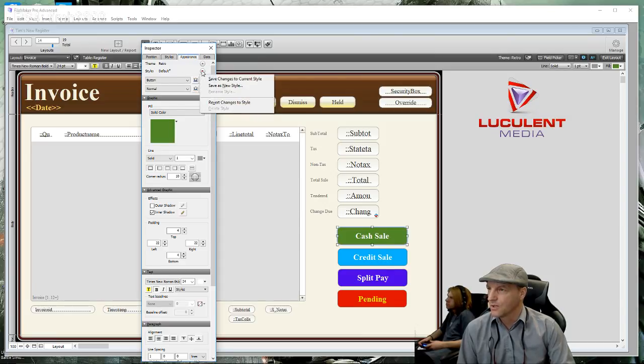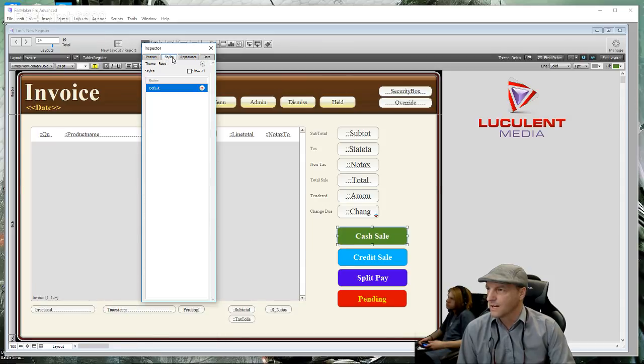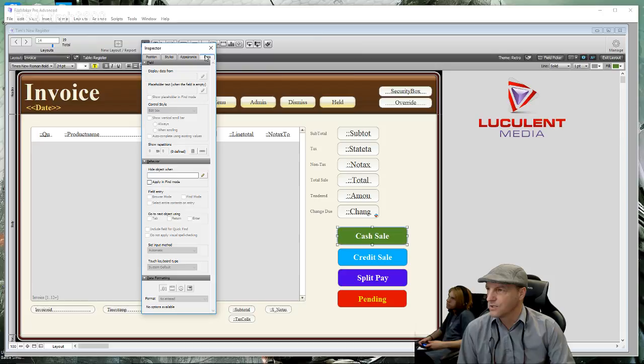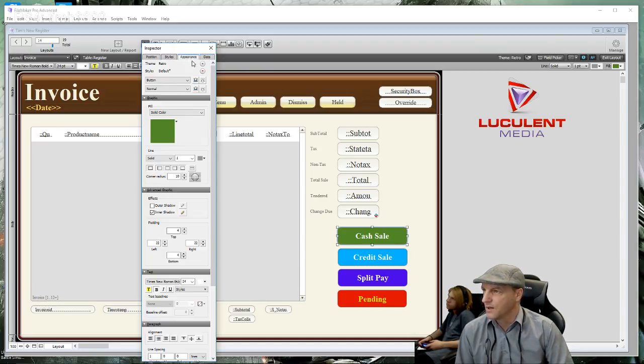Style default. Revert change style. Okay, button. Normal. Where is it? Where is it? There is actually a way to change what happens to the button when you press on it. I thought it was an appearance.